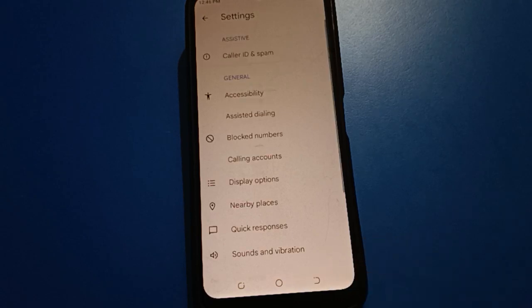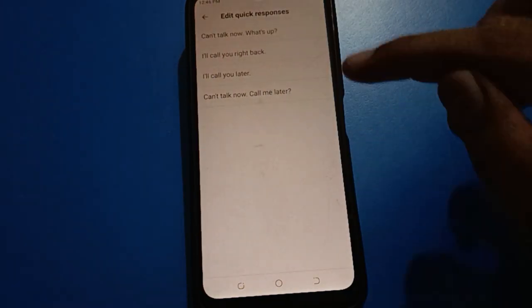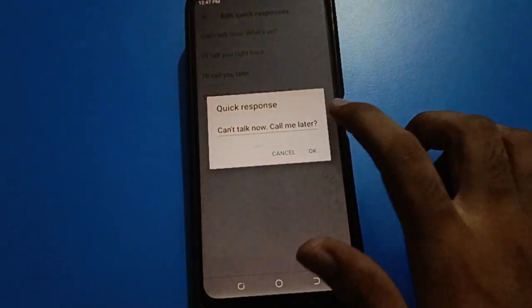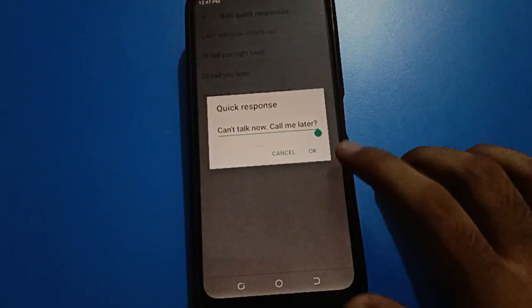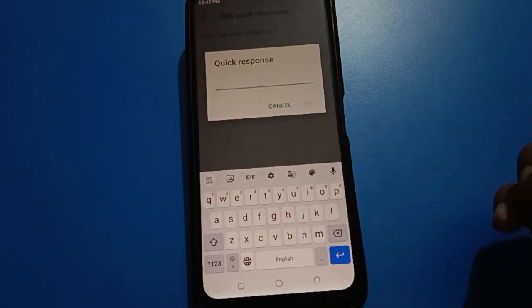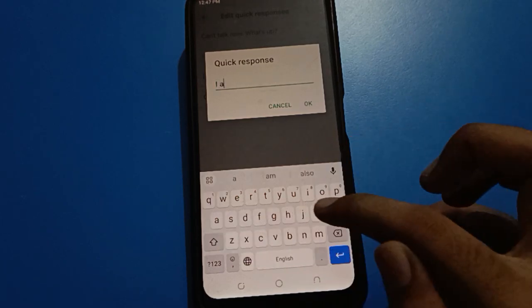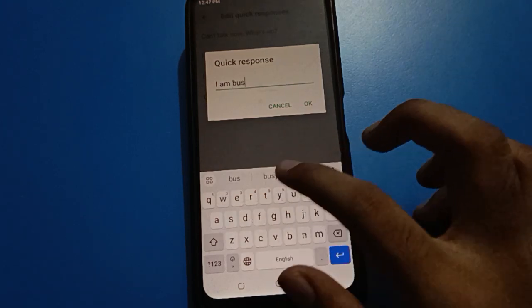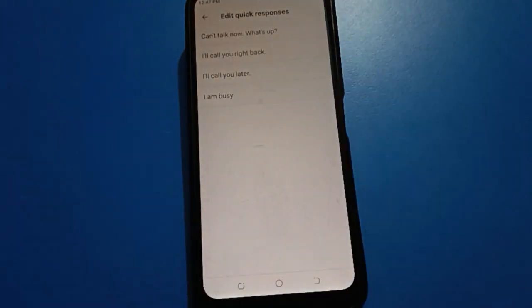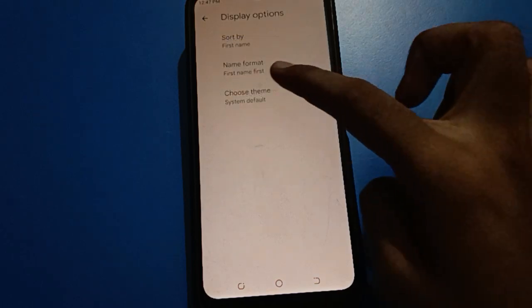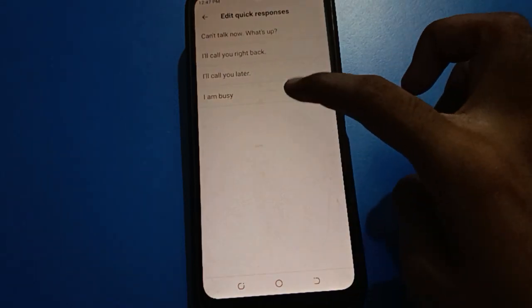Friends, quick response setting is also here. If you want to edit your quick response, tap here, and you can set your custom quick response in your Tecno mobile. For example: I am busy, I am in a meeting, I will talk to you later, I don't want to talk to you now, I don't have time. Like that, you can set your quick response in your Tecno mobile.